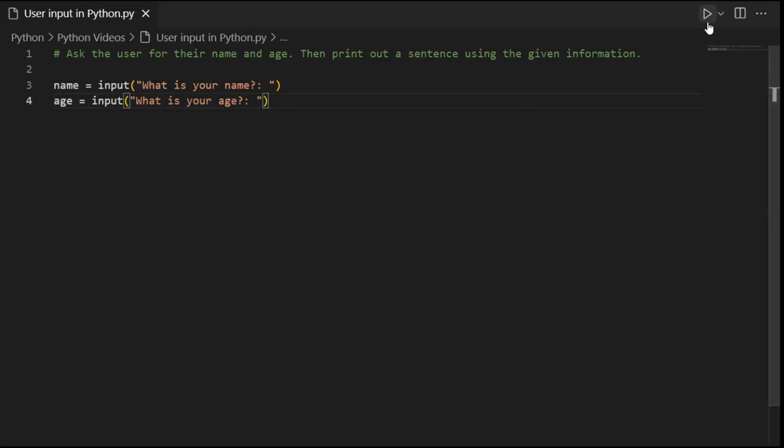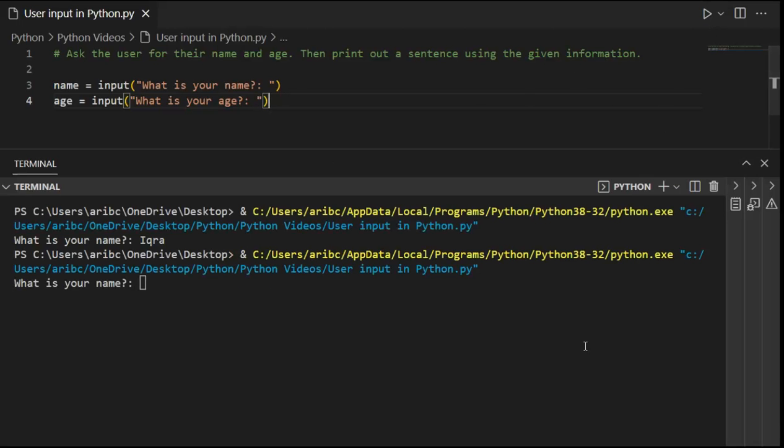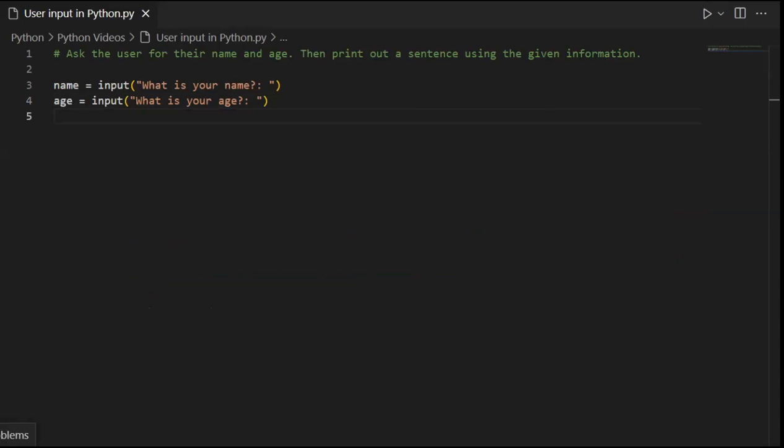Let's run this program again. What is your name? For the age? Okay. Now we have to print out a sentence using the given information. Next, we'll create another variable called sentence.